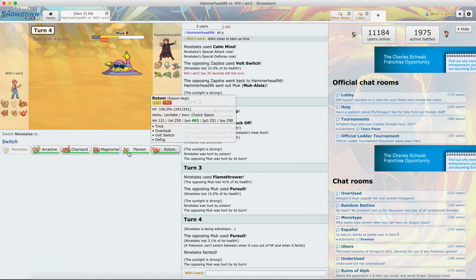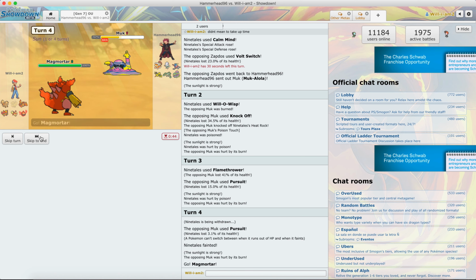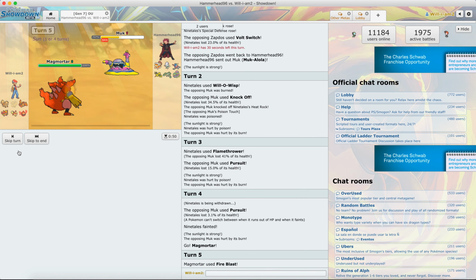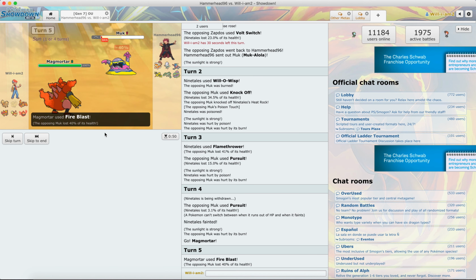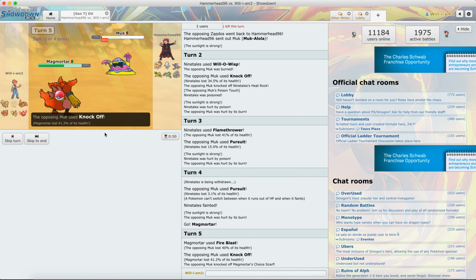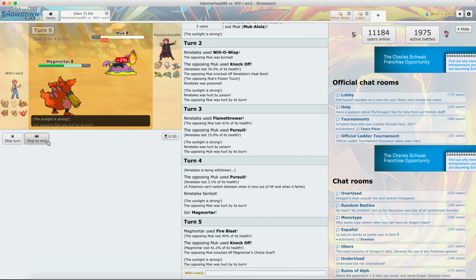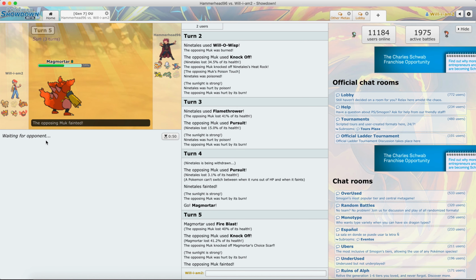I'm just going to now utilize my Magmortar to the fullest extent, as I will just fire off some Fire Blasts, and that shouldn't be able to knock him out. But he actually lives. I'm like, what the hell? He's able to get off a Knock Off and Choice Scarf, and yeah.